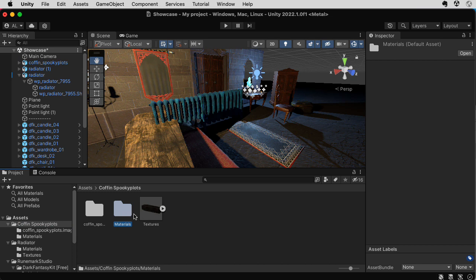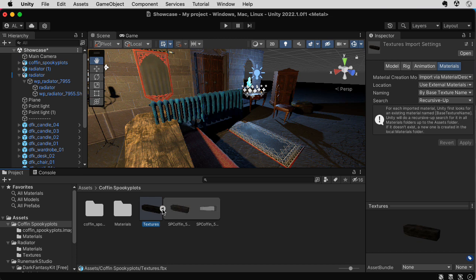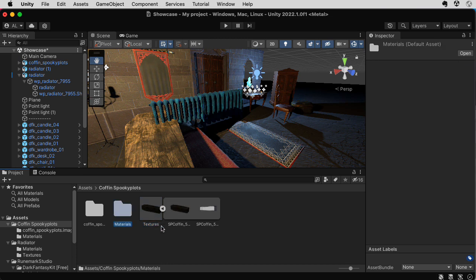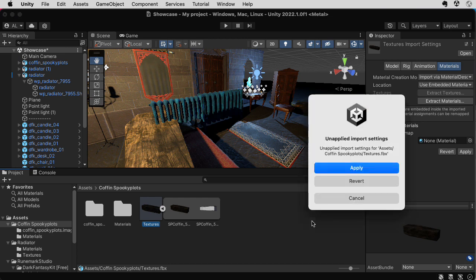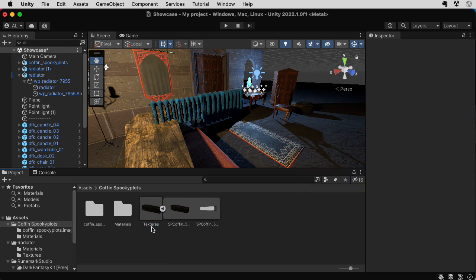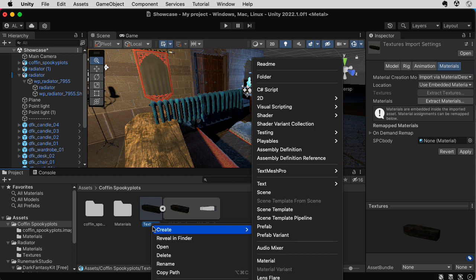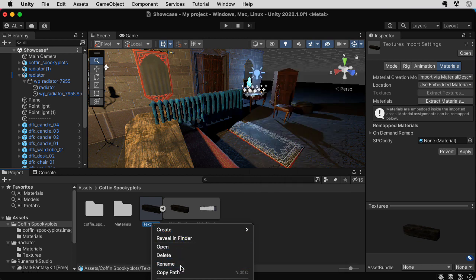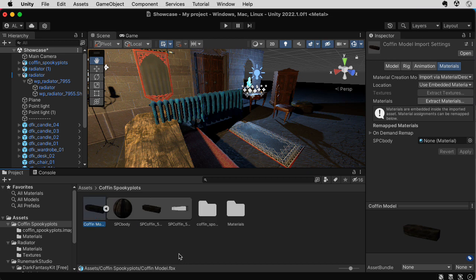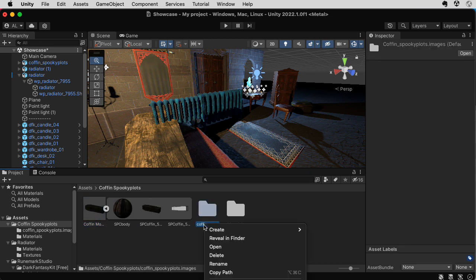So if I were to go into the model again, here's that model. Whoops, I called the wrong thing textures. Sorry. This was not called textures. Oh boy, I really messed that up. Let's rename this as coffin model. This is what I wanted to rename as textures. So rename this textures. Boy, I've just really confused things heavily, haven't I?